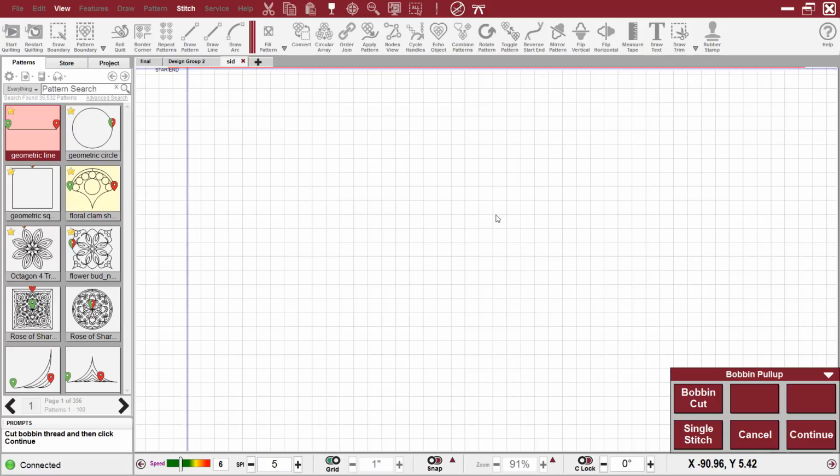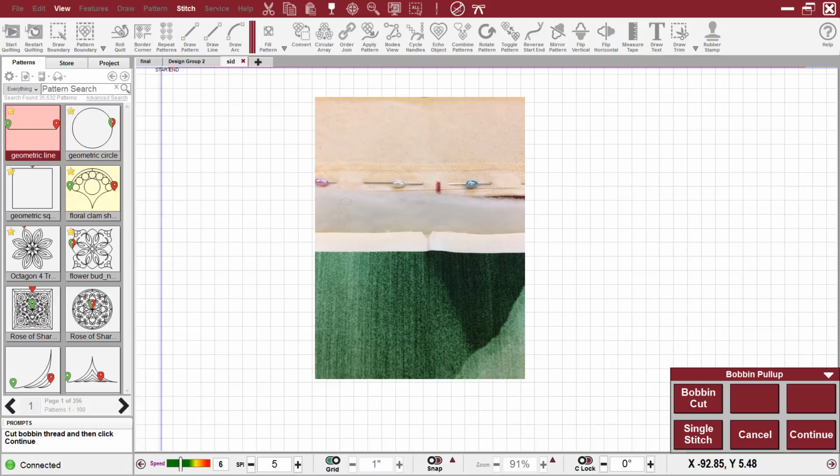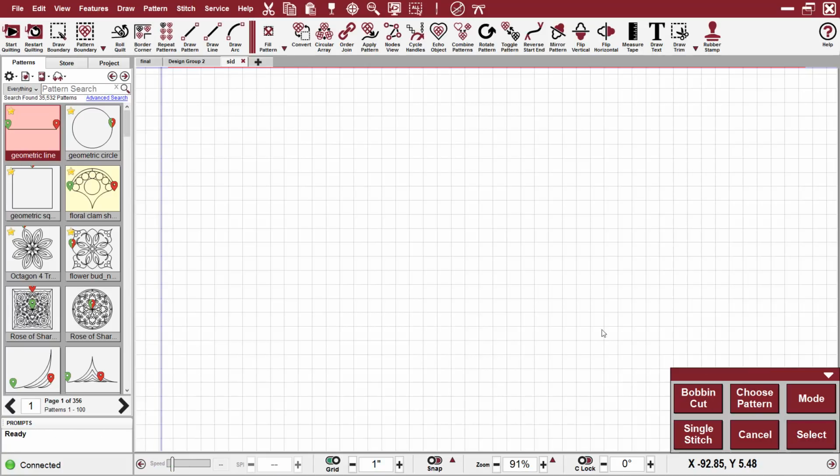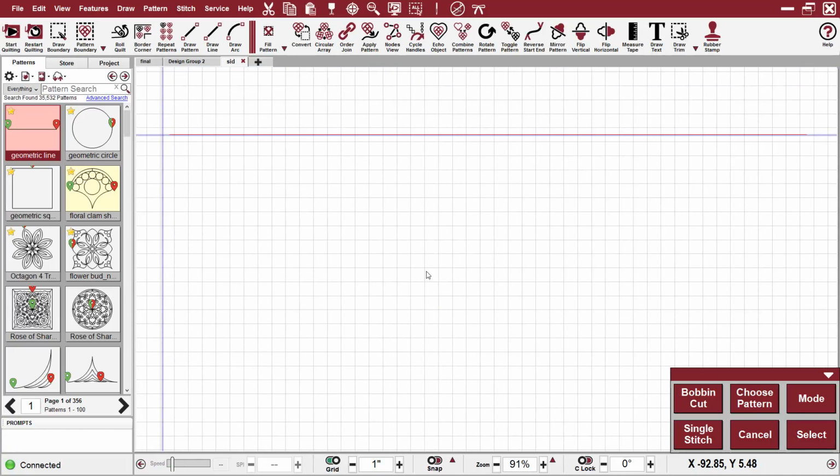The next thing that I'm going to do is place this quilt top on that line that I just got through sewing. Hit continue. Creative Studio marks that line as sewn.